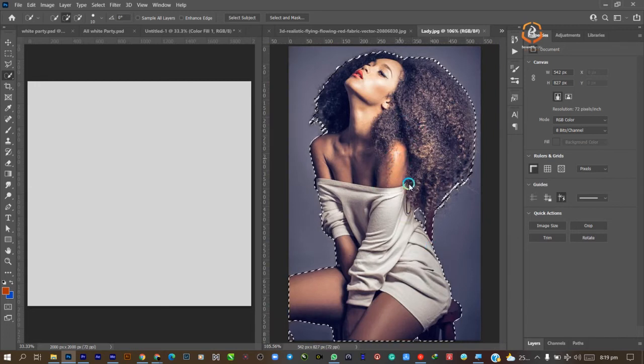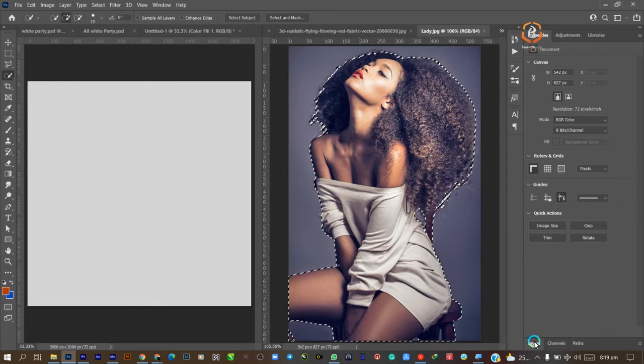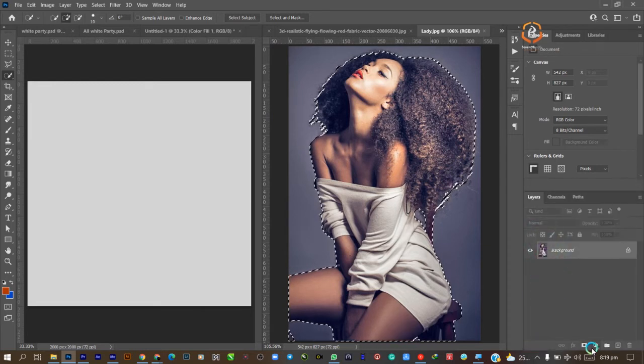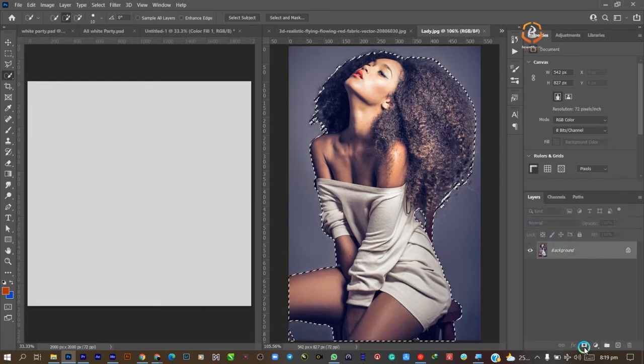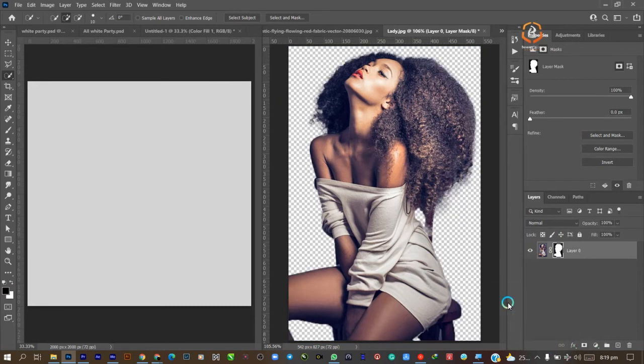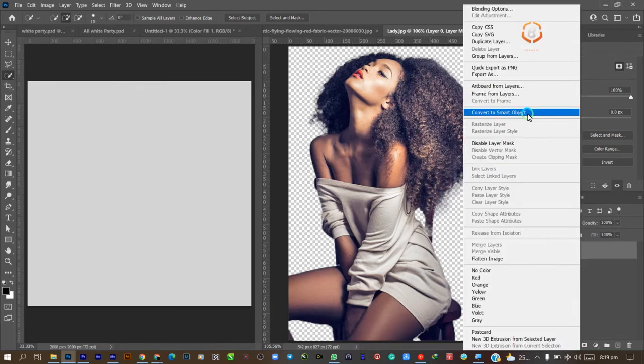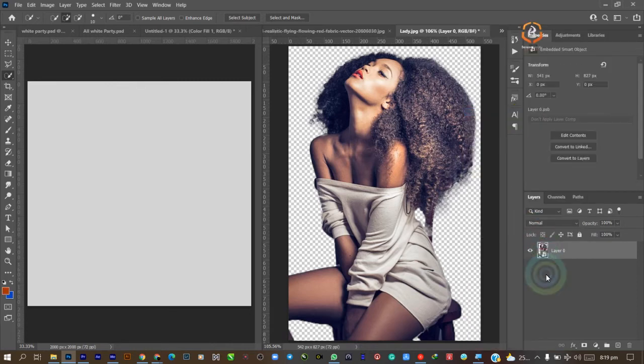on that particular layer. Then the next thing I will do is go to the layers panel, the third button below, and create a layer mask. So it's going to remove the background. Then the next thing I want to do is convert it to a smart object. Oh, that's nice. So the next thing I want to do is move this particular lady to this document.